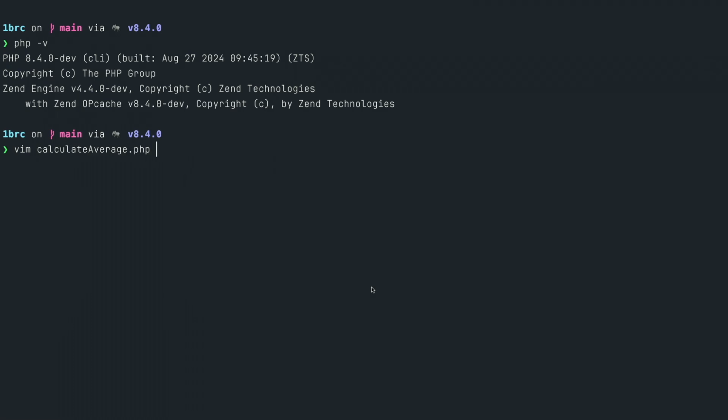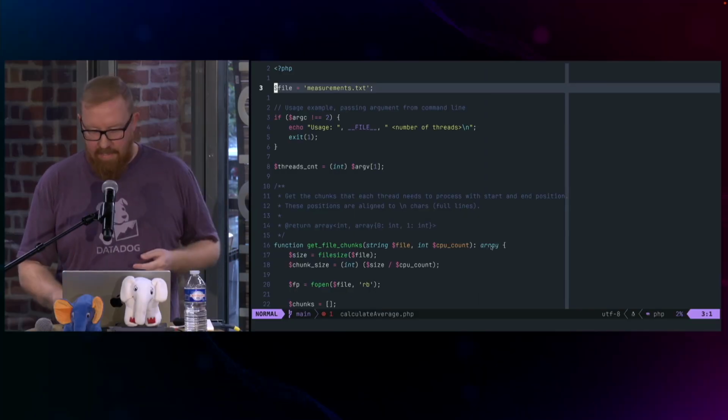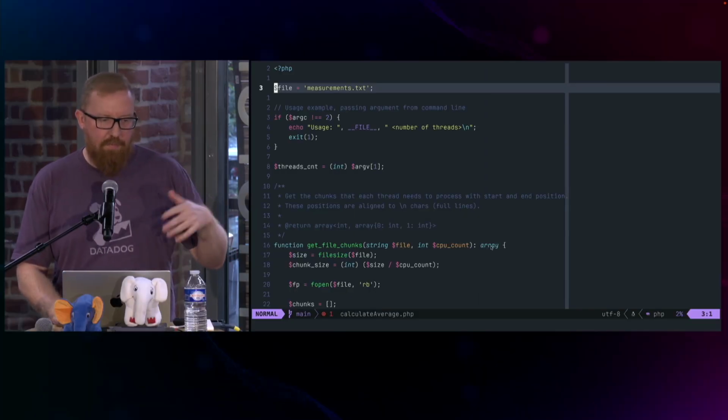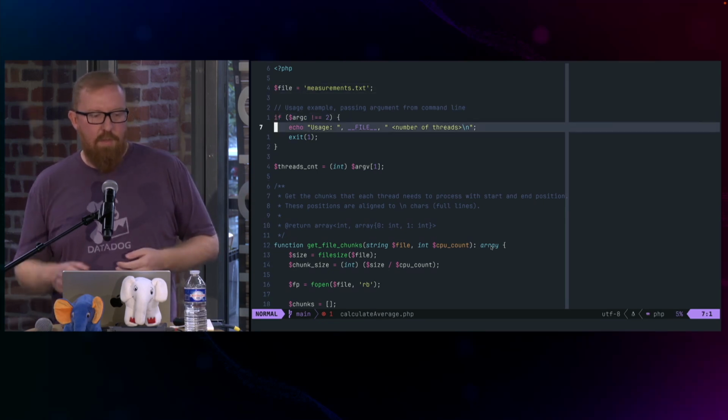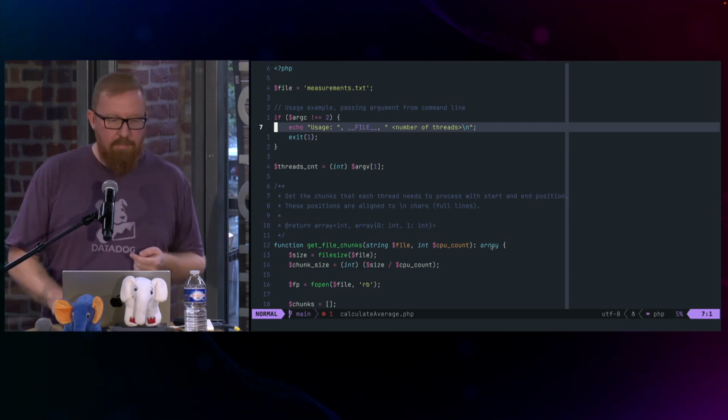So there is a calculate average PHP file. You will see there is a lot of stuff in there that you already know, that you have already seen on the slides. There are just a few changes. So I have the file variable set because I passed it into the threads. Then I want the usage to be that you call that and give it the number of threads you want to run. The more threads, the better.